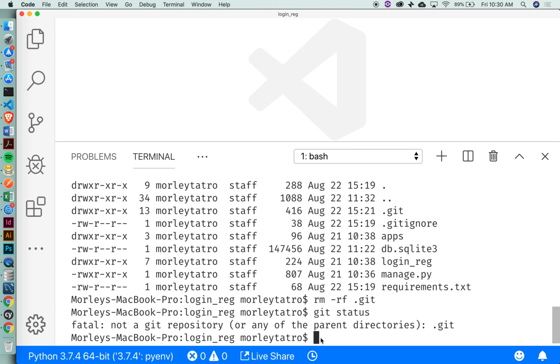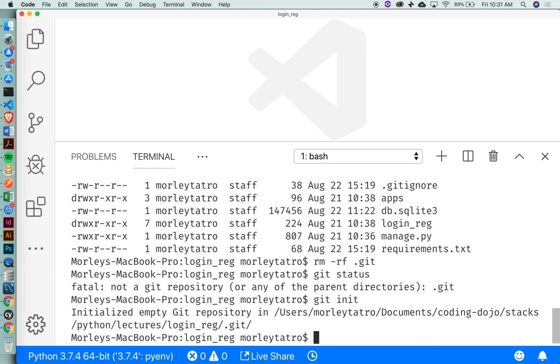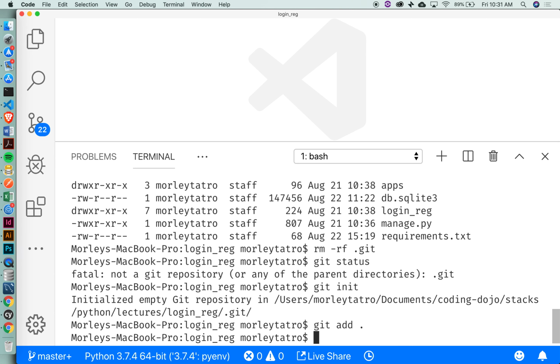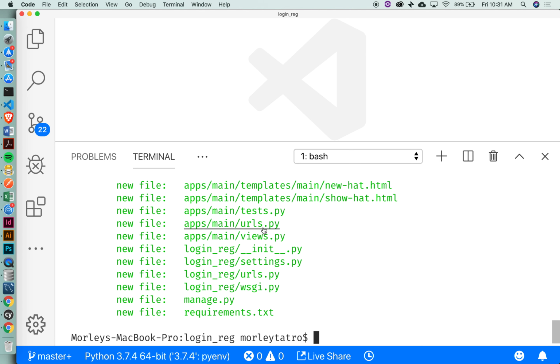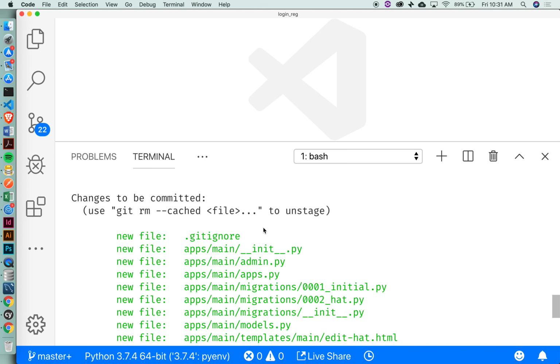All right. So you can see it's not currently a Git repo, so let's just create one. We'll say git init, and that initializes an empty Git repo. And then I'm going to do git add dot, which will add everything in this current directory to what's called staging. So I'm staging these files so that I can then commit them afterwards. Now if I run git status again, you'll see all of these files that are in green here are staged to be committed.